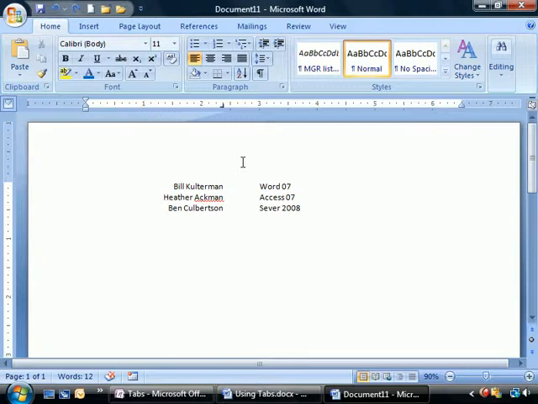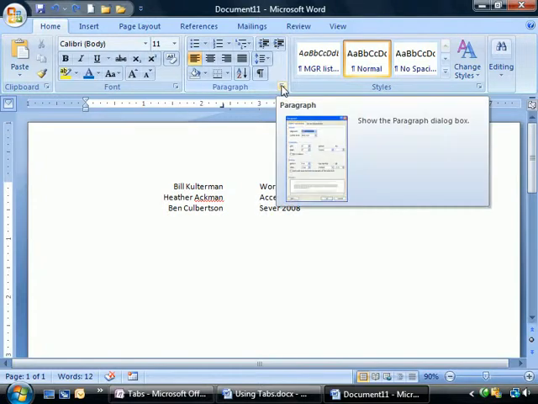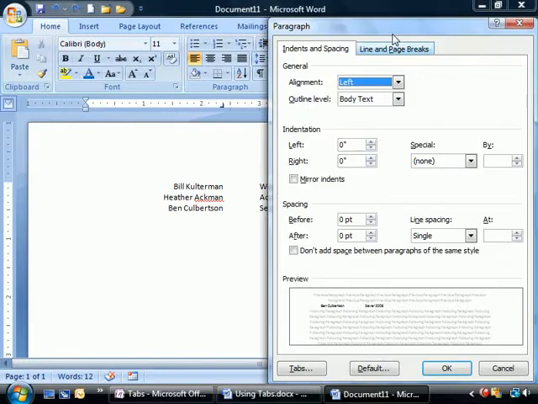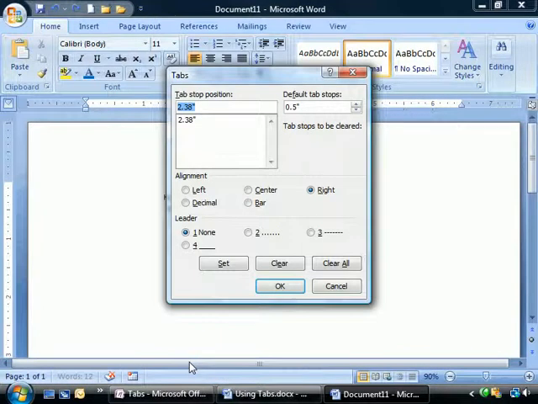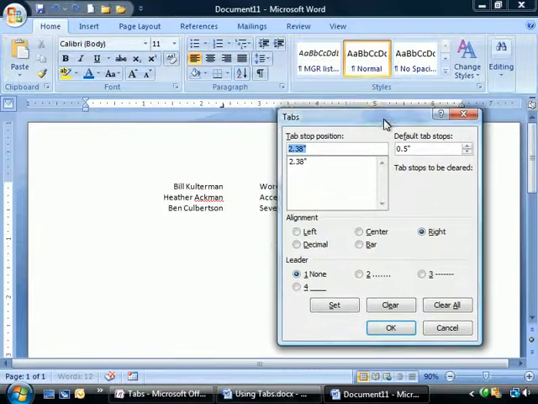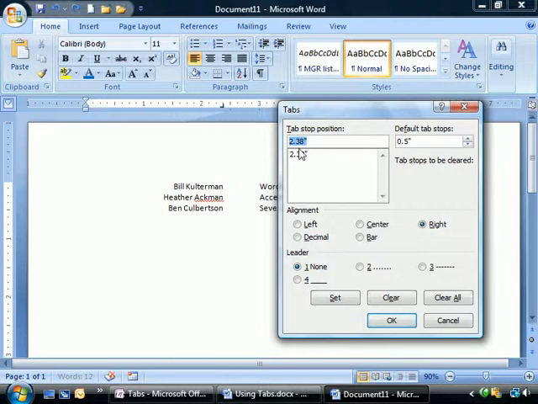Alright, let's take a look at some other places that we can deal with tabs. I'm going to go here to my paragraph section, my dialog box launcher. I will open up my paragraph window. We saw this before, remember, and down here in the lower left corner you'll see tabs. Go ahead and give that a click, not clip, Bill. And you'll see that one set at 2.38. That's this tab that I just set. If I wanted to clear that tab, I would select it here and I could choose clear.